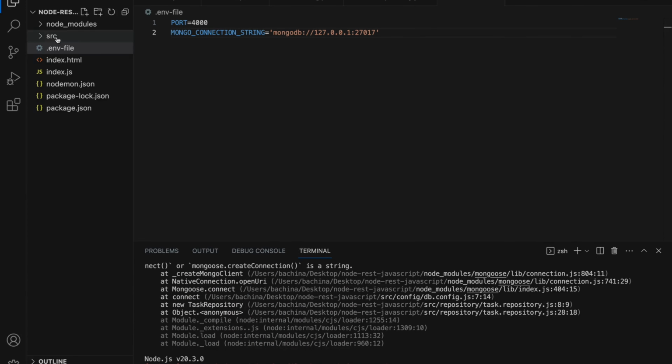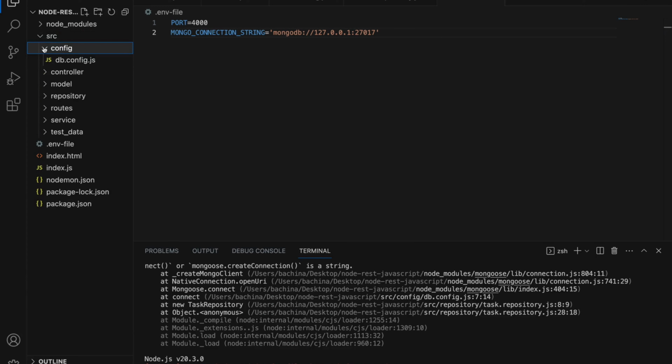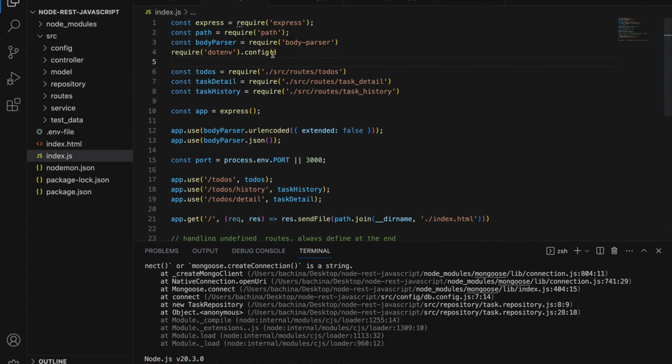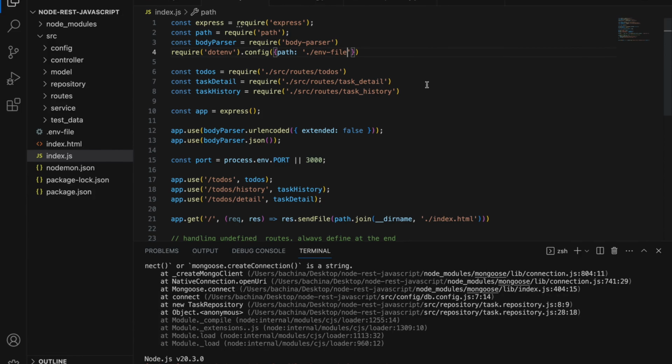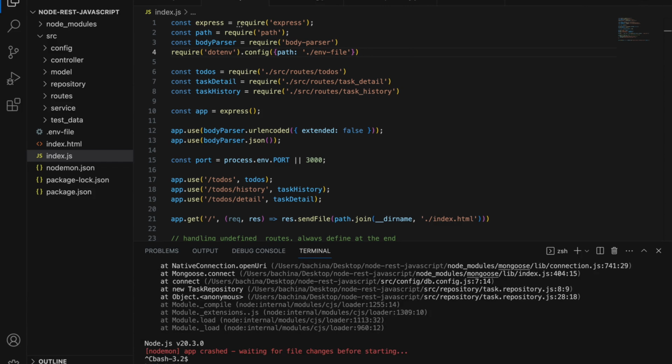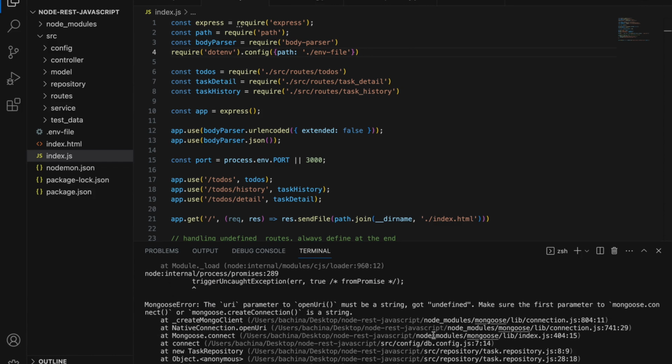So there is an option where you can pass the path to the config object. If you look at line number 4, you can pass an object, and in that object, for the path, you need to mention where your file is located. Right now my file is located in the same place as index.js, so I'm just giving that name, .env-file. Somehow we are getting an issue. Let's find out what the issue is here.